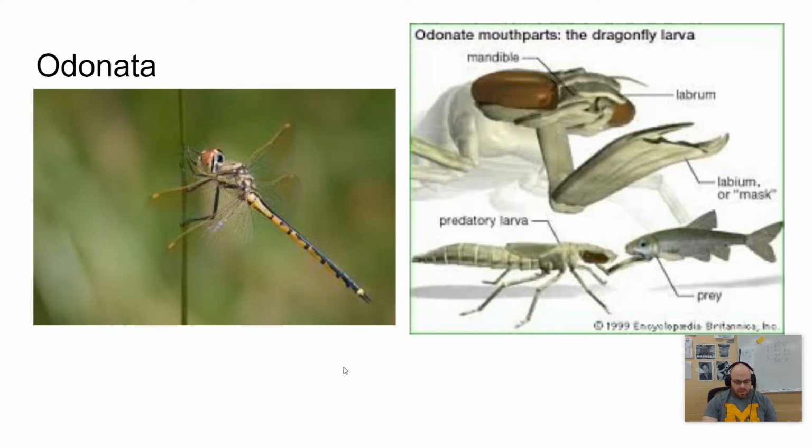All right, Odonata, these are dragonflies and damselflies. They are noted for their large wings. The difference between a dragonfly and a damselfly is really the way the wings are situated. Damselflies, the wings will go up and away from the body. The dragonflies, typically wings go right out to the side. Think of an airplane wing.